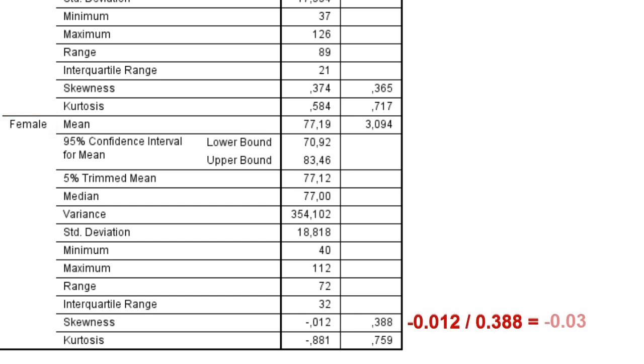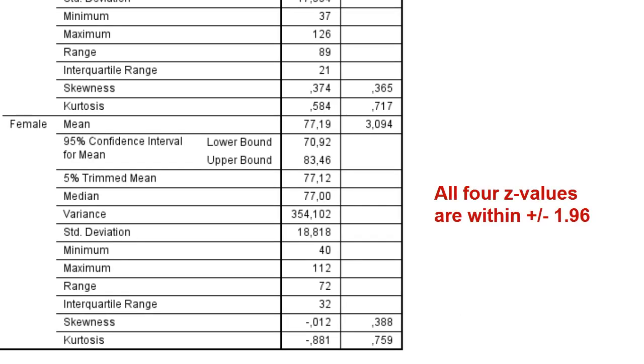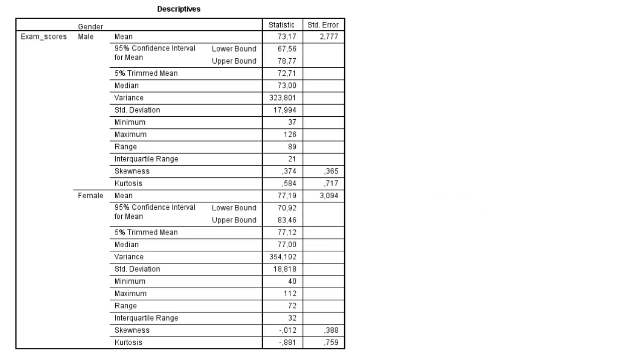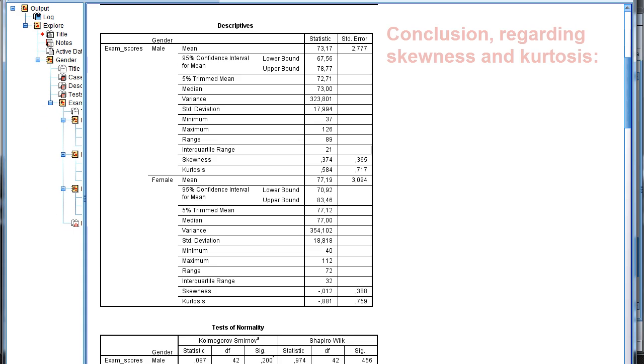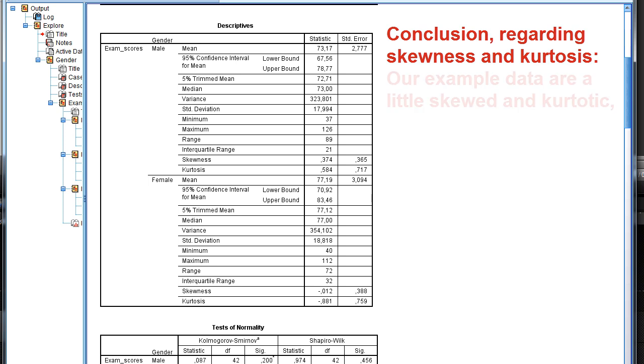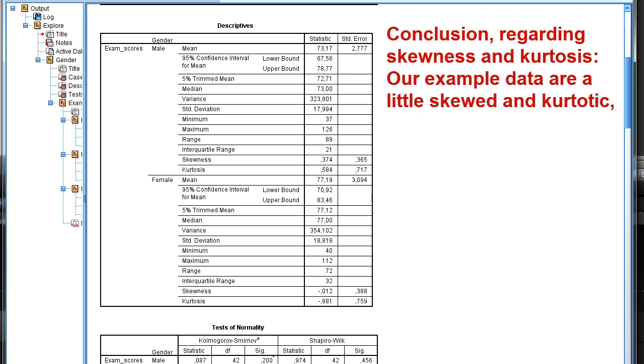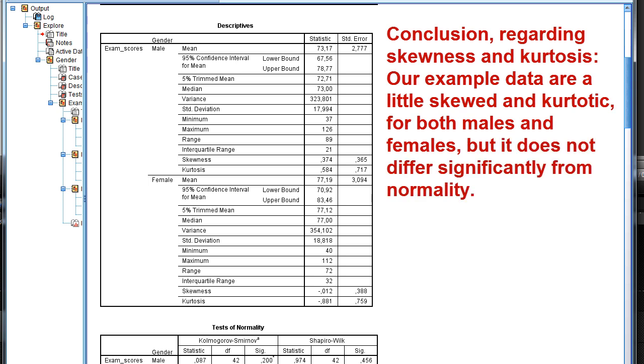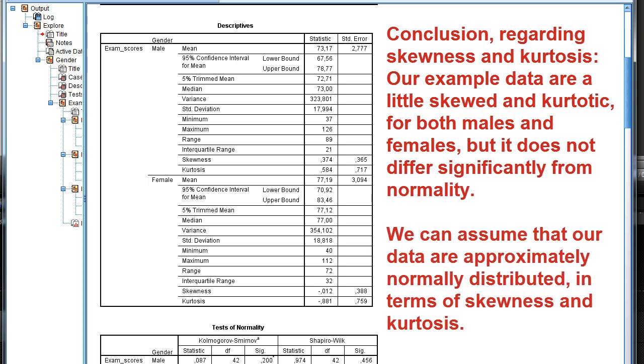It is minus 0.03 and minus 1.16. All four Z values in our example are within plus minus 1.96. Hence, we end this part about skewness and kurtosis by concluding that the exam score data are a little skewed and kurtotic for both males and females, but they don't differ significantly from normality.